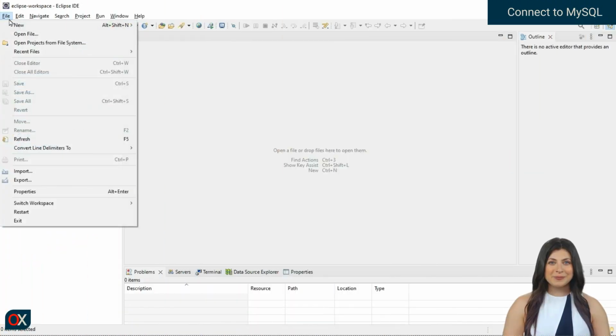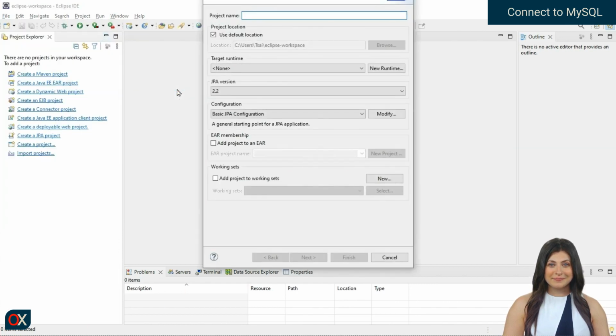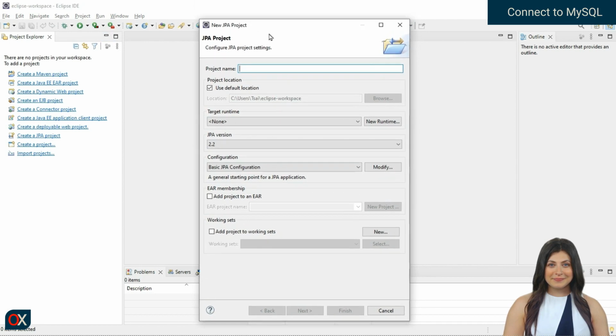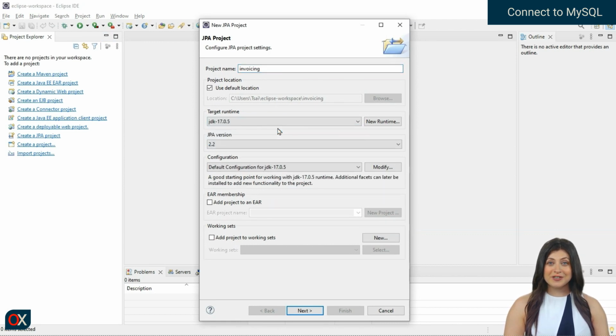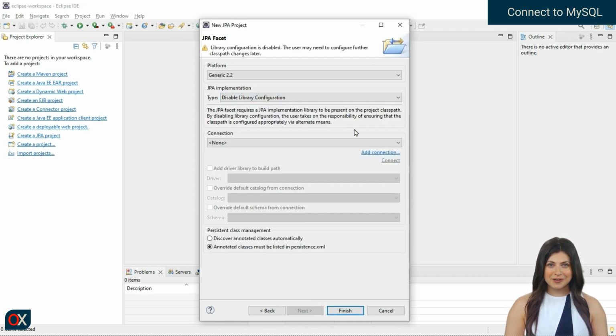We create a new JPA project from File, New. And name it Invoicing. In the target runtime configuration, select version 17. Press Next until this screen. And in JPA implementation, select Disable Library Configuration. At this point, we need to select the database connection. As we don't have one yet, create a new one by pressing Add Connection.